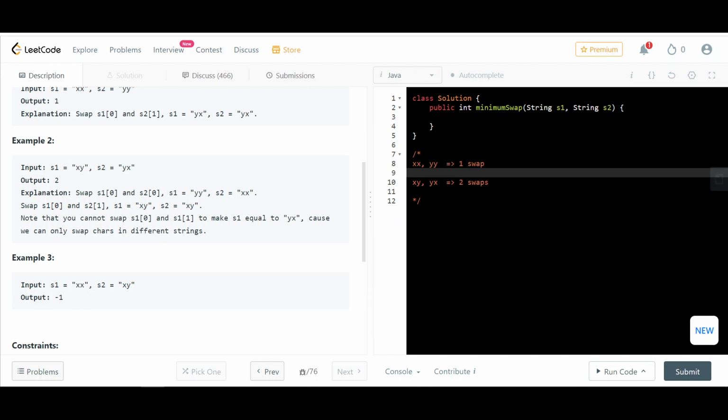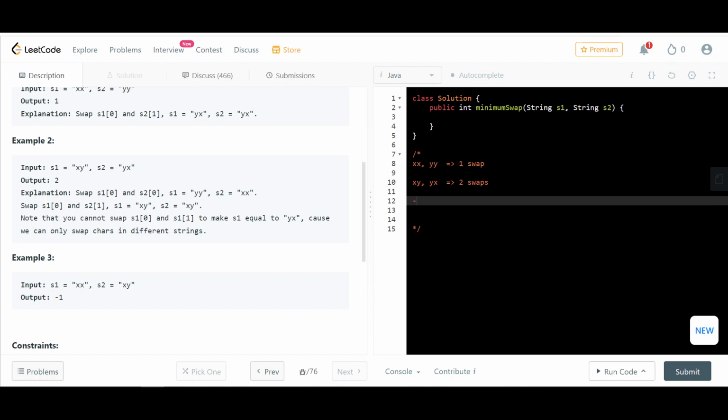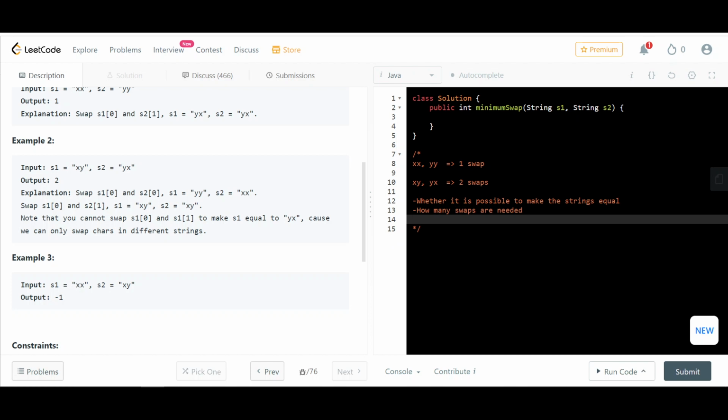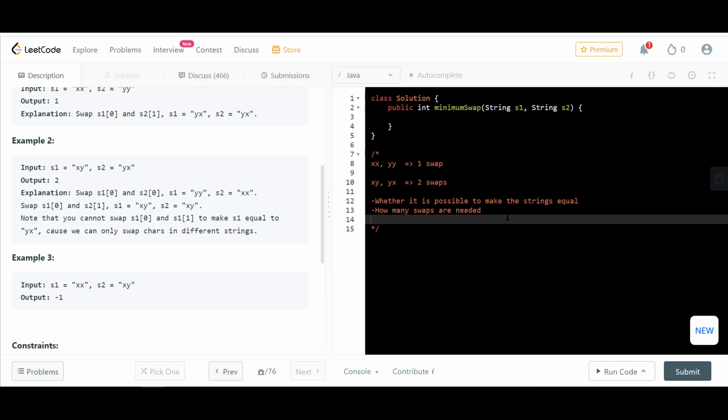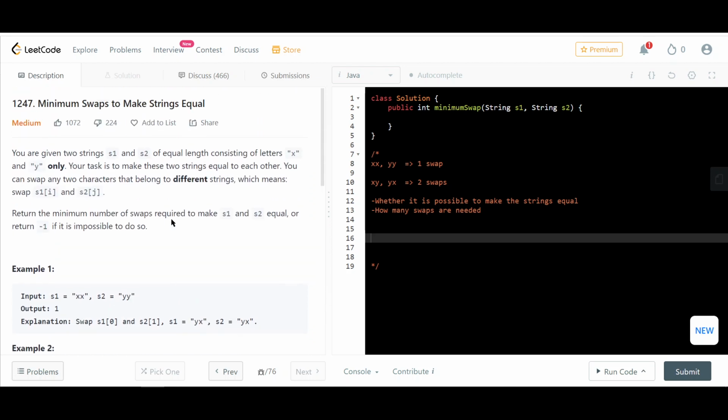Now, there are two questions that come to mind, right? One is whether it is possible to make the strings equal, and second question is, how many swaps are needed? Right, these are the two questions. So first thing, whether it is possible to make the strings equal. Would counting the number of X and number of Y in each string help in any way?